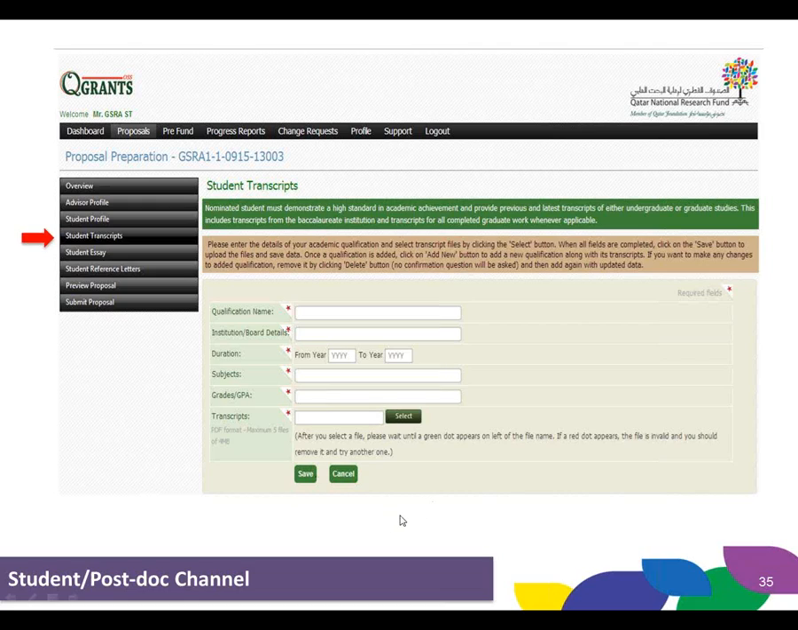Now you can also add new data. So once you have added one transcript with all this information, there is also an add new tab that will be available to you to add more transcripts to this proposal.